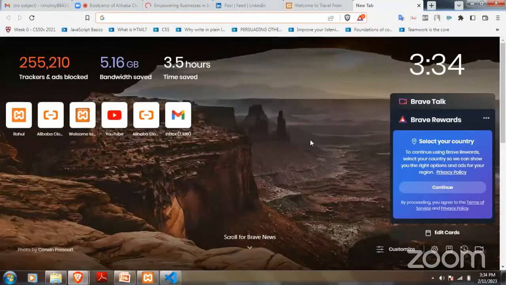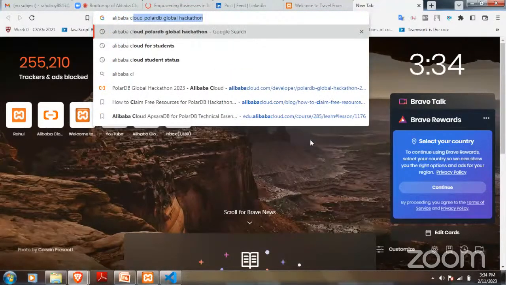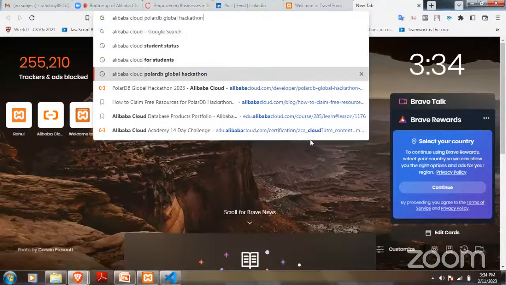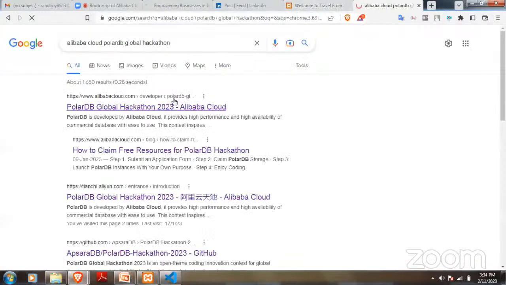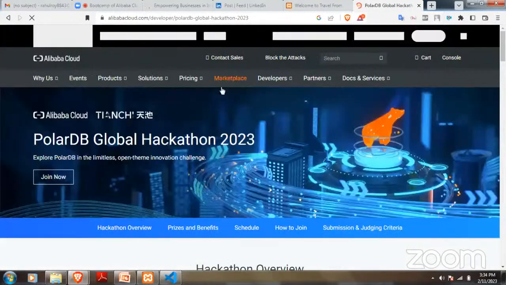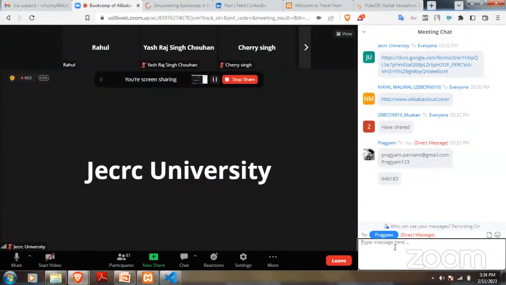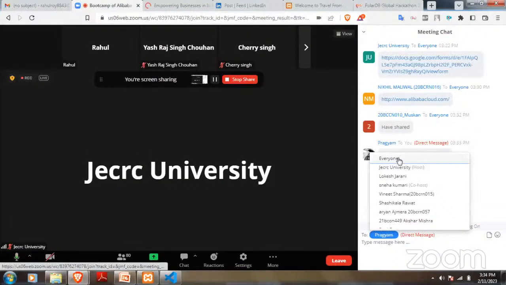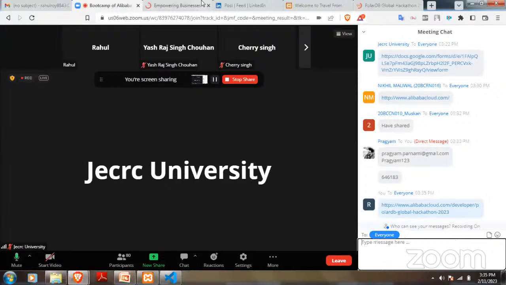So I'll just show you now how you can register yourself for this particular hackathon. What you need to do, you just have to write Alibaba Cloud PolarDB Global Hackathon, right? And if you Google it, you can click on the first link. You can see this is the first link, and this is the landing page of the hackathon, right? So let it be open. Yes, this is the landing page link, and I'll just copy it and paste it in the chat so that it will be easy for you to get it, right? So yes, I've shared the link in the chat.